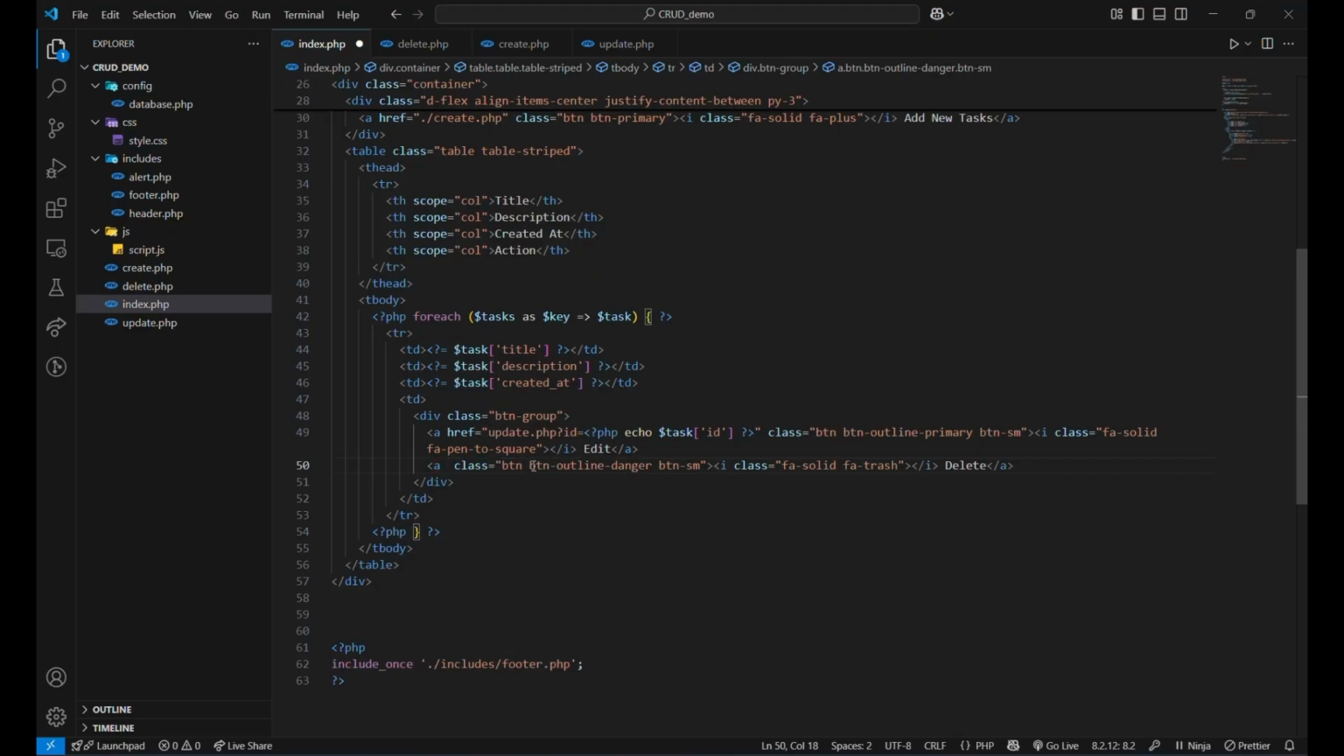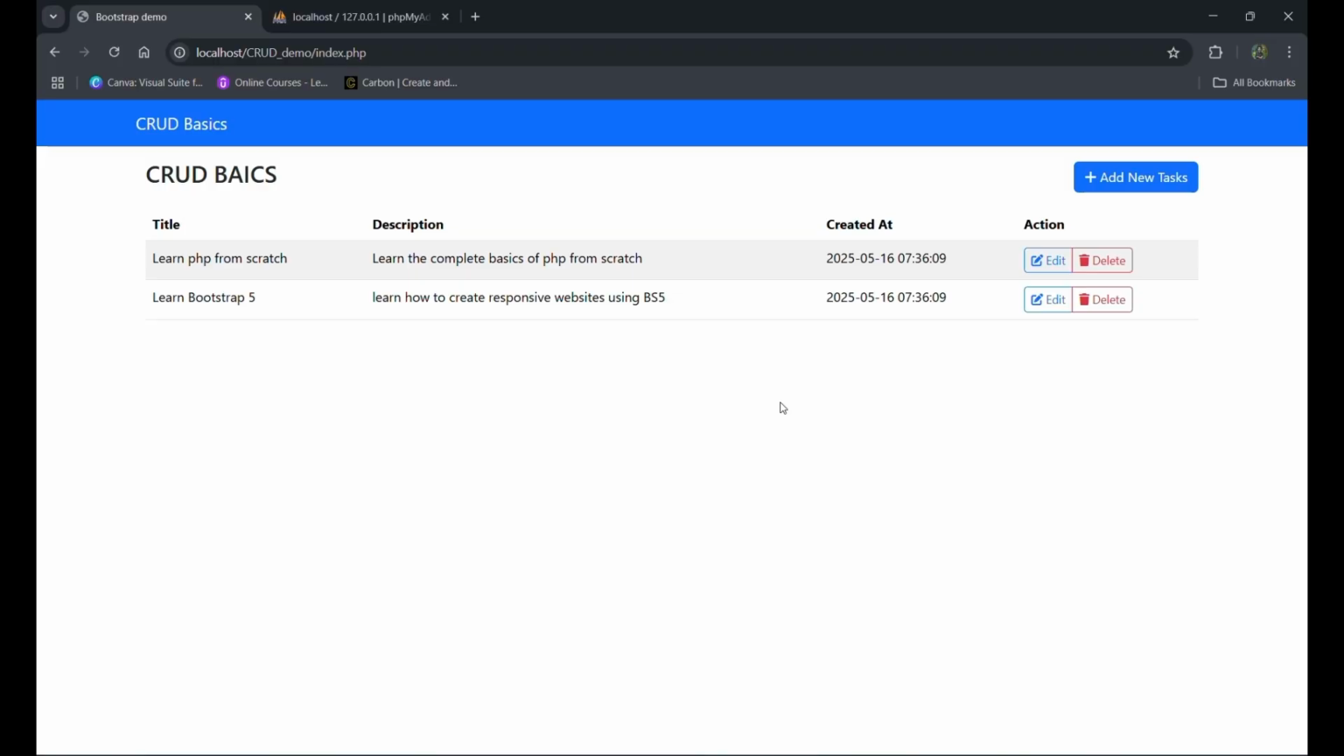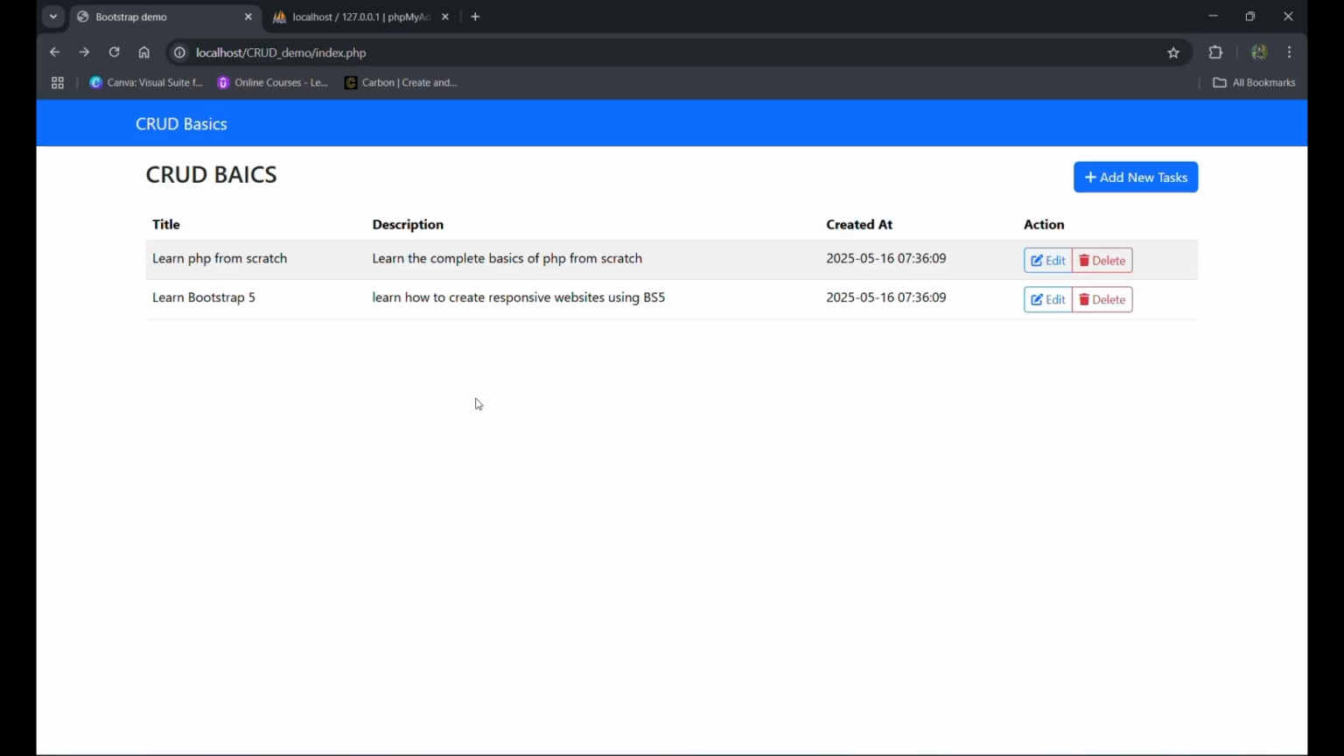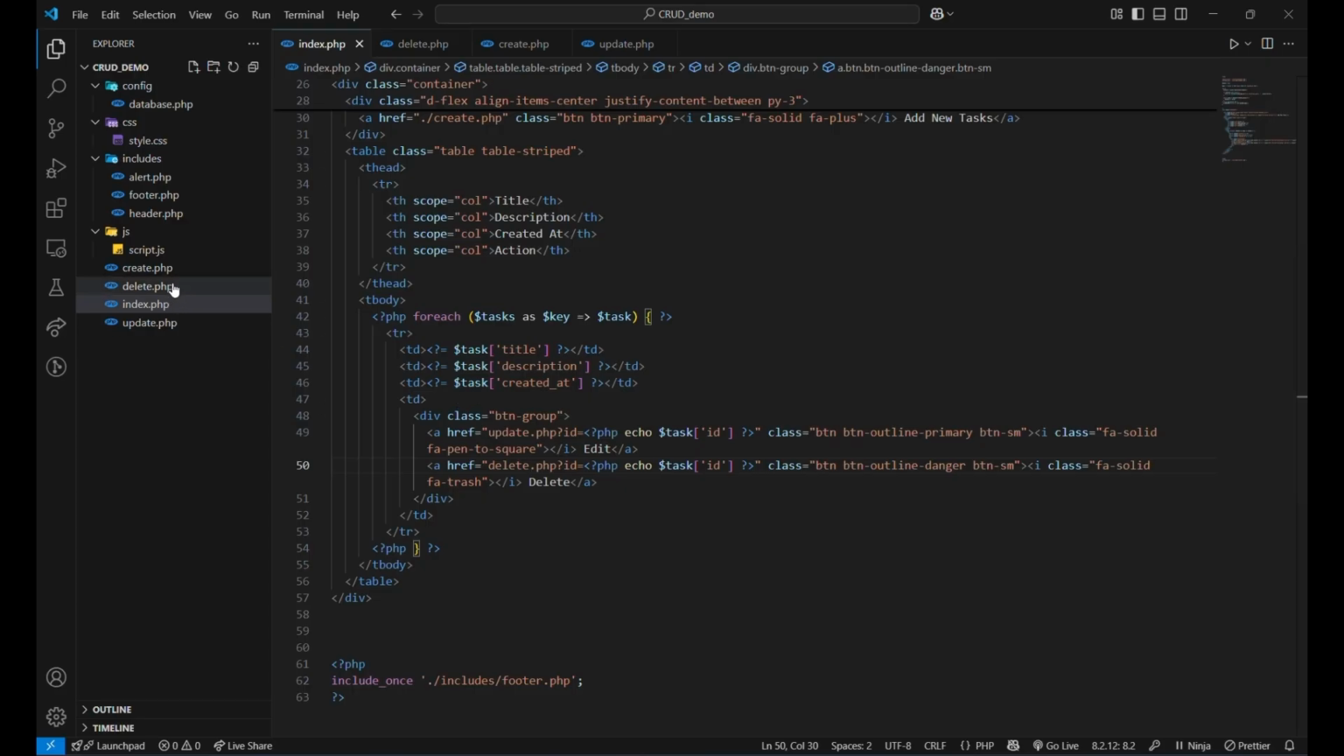Okay, now copy this href from the edit tag and paste it in the delete. Now instead of the update, we change it to delete. Okay, now we save this, come to the home page, refresh, and if you click on this delete button, yeah, we are redirected to the delete.php file. Okay, now go to the delete.php file.